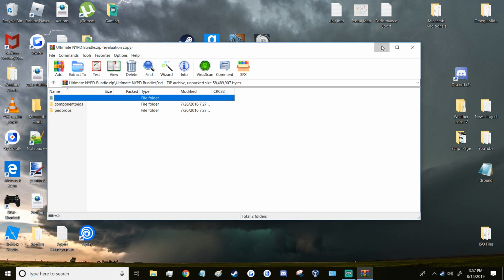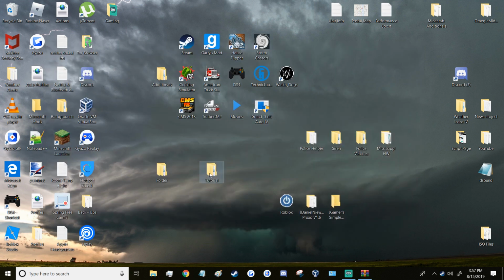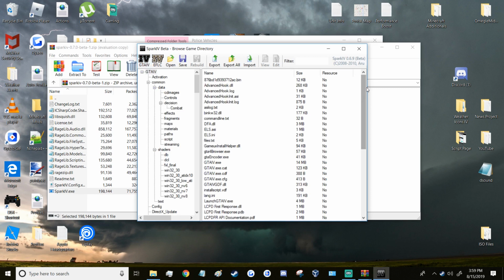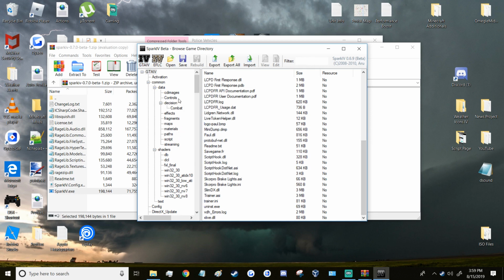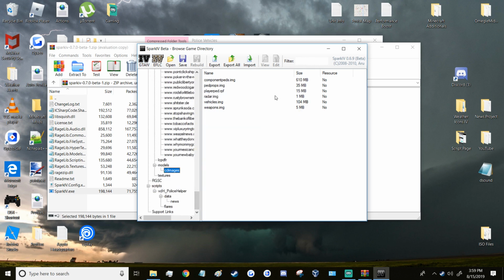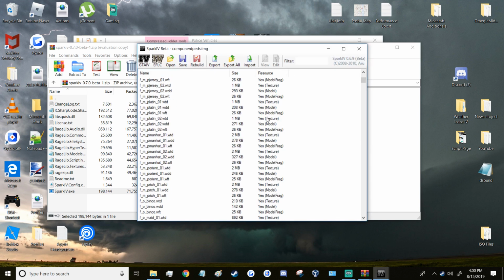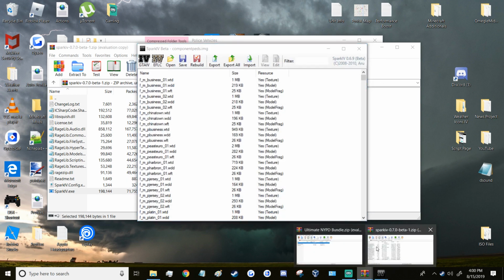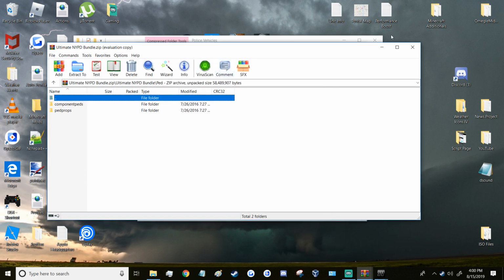So what you're going to do is again open up your SparkIV. Go ahead and click on your GTA 4. Once you are here, you're going to want to scroll all the way down to CD images. Click on component peds and I believe edit. Yes, so it's edit. You're going to click on import, and you are actually going to have to extract this file, so make sure you do that.